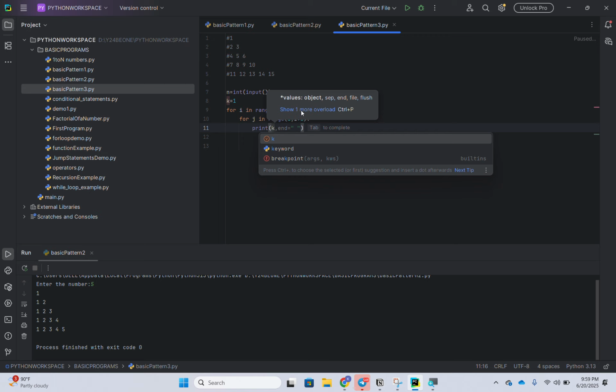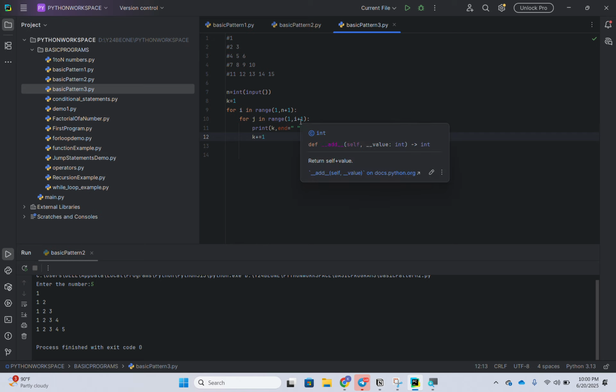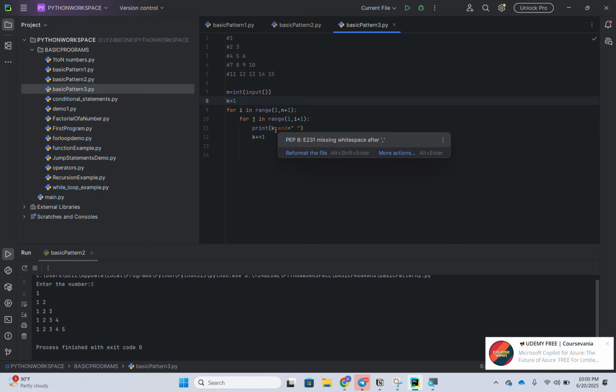So, print k comma, and is equals to, a little space. I'm going to increment the value. See what will happen. For the first iteration, the i value will be 1, and it will go inside the loop. For j in range 1 comma i plus 1, nothing but 1 plus 1, 2. It will go down, and the k value is initially initialized with 1, so it will print 1, including a space.